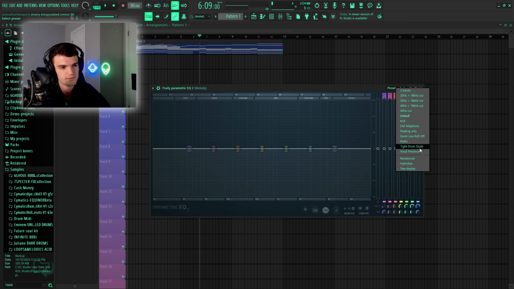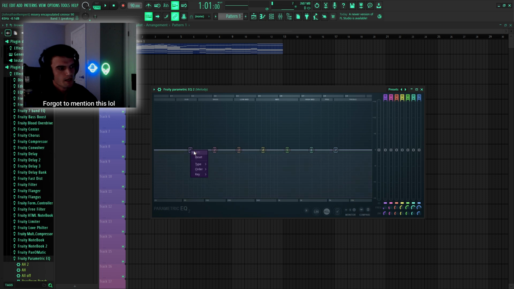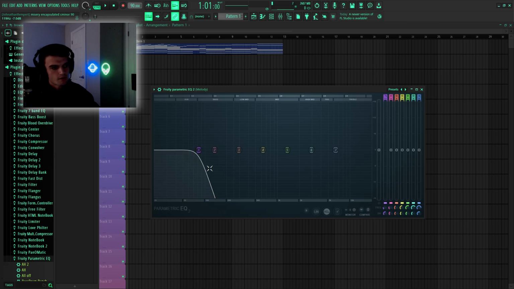There are presets up here. I wouldn't mess with these too much unless you know exactly what you're doing. If you right click on any one of the bands, then you can change the type. So there's many different types. I'm going to explain a few of them very quickly. So the low pass, that's going to allow exactly what it just says. It's going to allow the low frequencies to pass through, cutting off everything in the higher frequency range.